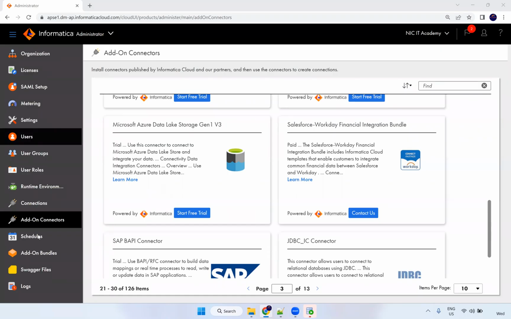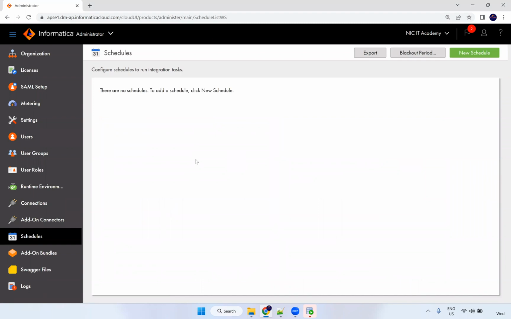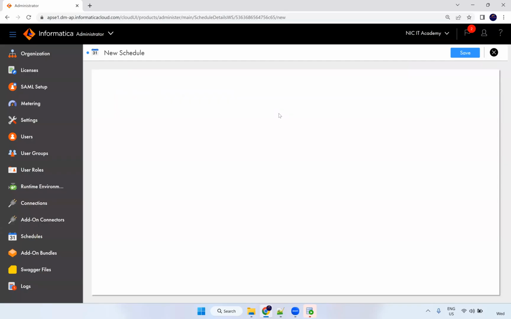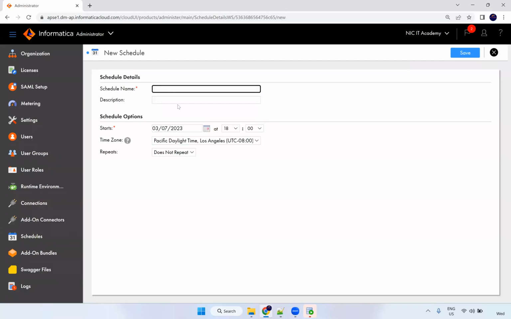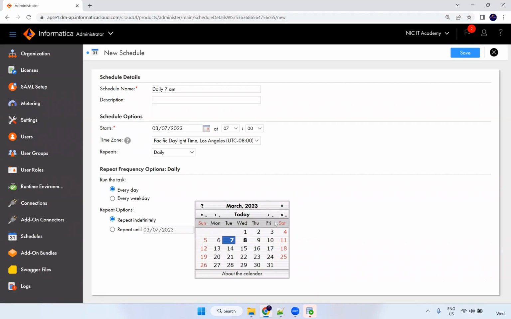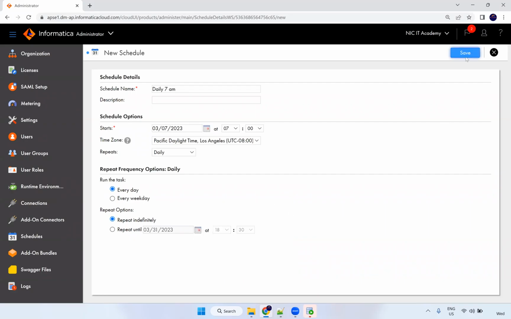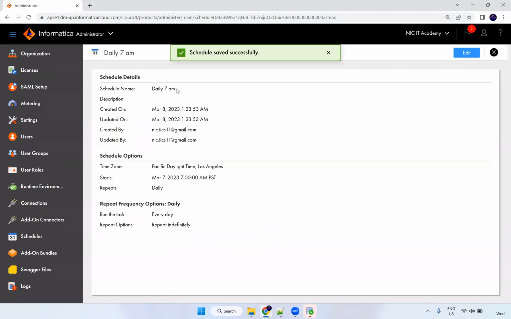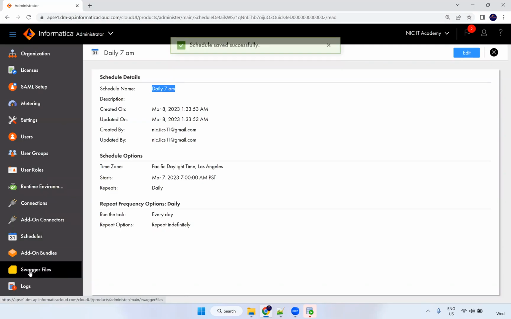Then you can see the schedules. If I want to run particular jobs on a schedule, I can create a schedule here. For example, I can start at 7 a.m. in the morning, daily. You can add a description if you want, select whatever time zone you want, and put daily, so every day it runs. So you can create this particular schedule, and then you can select it in the task.